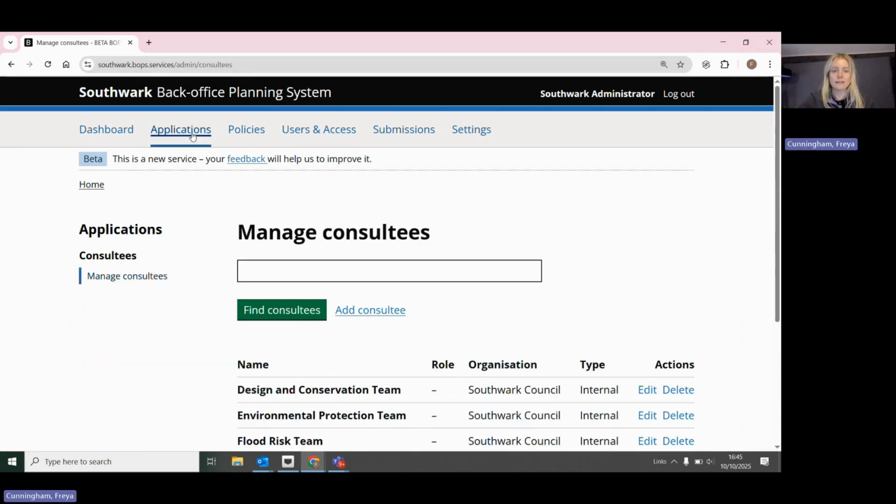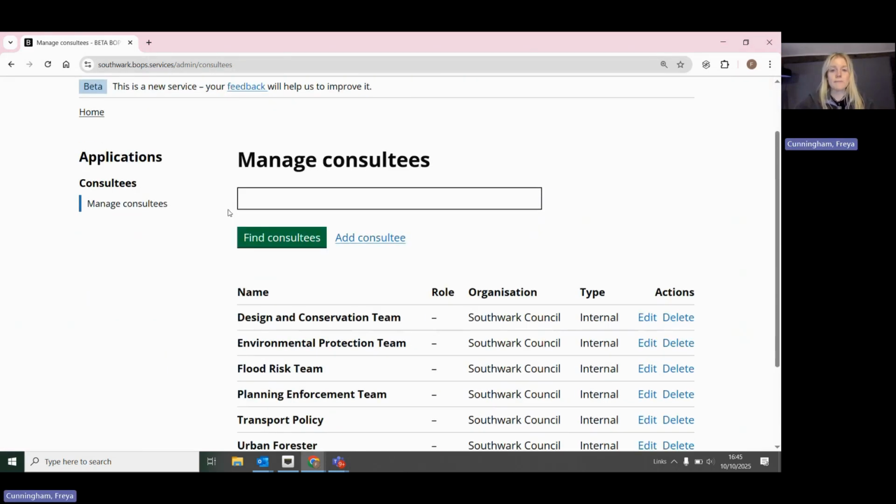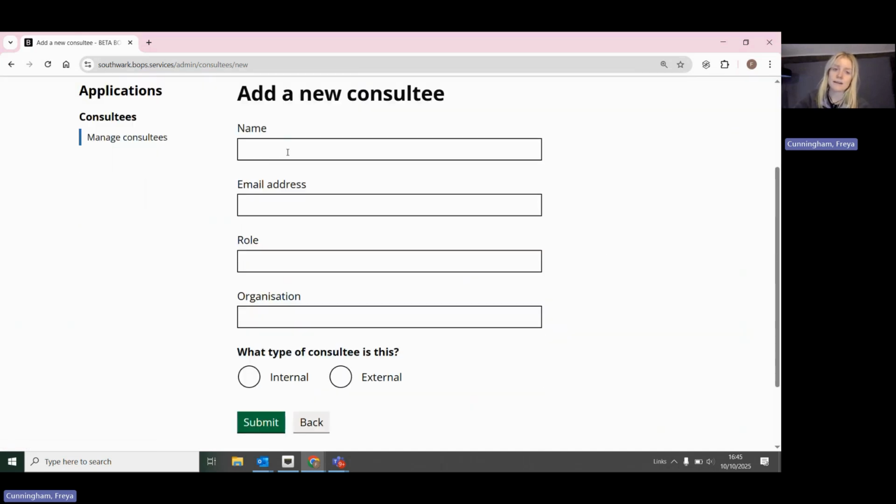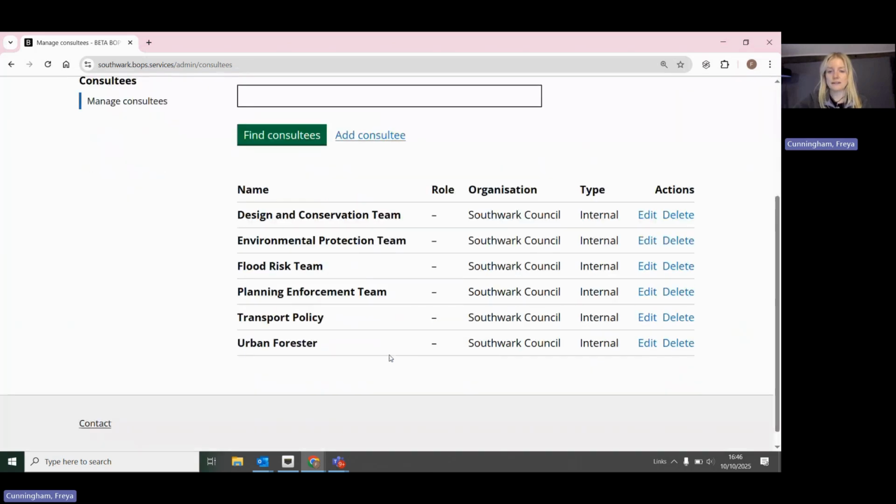The way you can manage your consultees is click on the applications page up at the top. Managing consultees is extremely easy. Just click on add consultee, provide a name, email address, and then the role and your organisation. And you can do this for internal and external consultees. So for example, you might want to put in your internal design team. You can just provide an individual officer name, or you can just call it the design team, put in the email address, and then select internal. And then once you submit that, that will again just add to this growing list of consultees in your system.